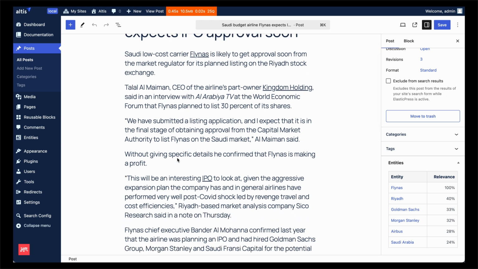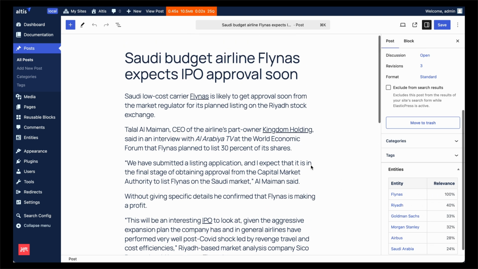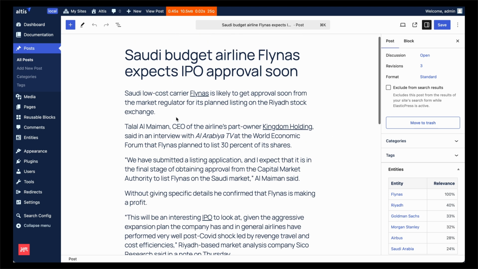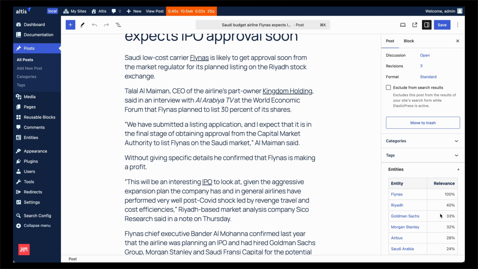The plugin has identified several entities in the content, and they're shown down here in the bottom right in this panel. So these are some companies, some locations, a city or a country that are talked about in the article. And alongside that, it shows the relevance score. So this shows kind of how good of a match these entities are. And so we can see that this Flynas company is a very, very strong match. This article is about that company and it's highly relevant.